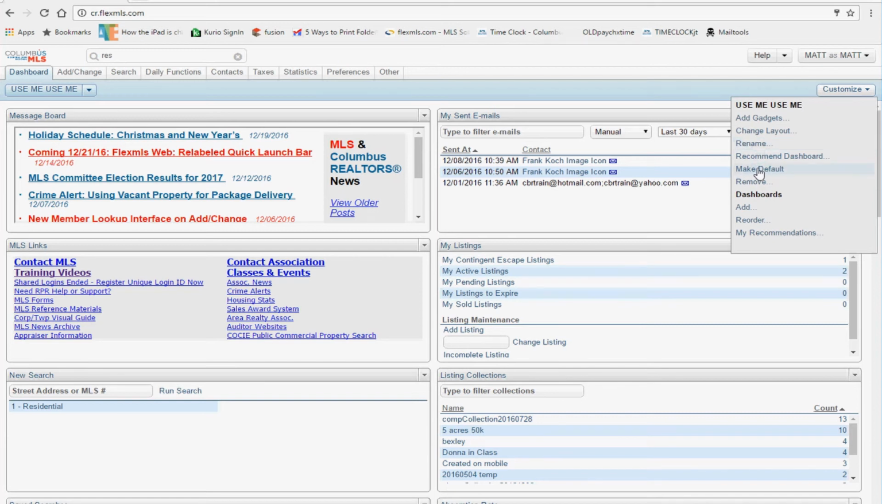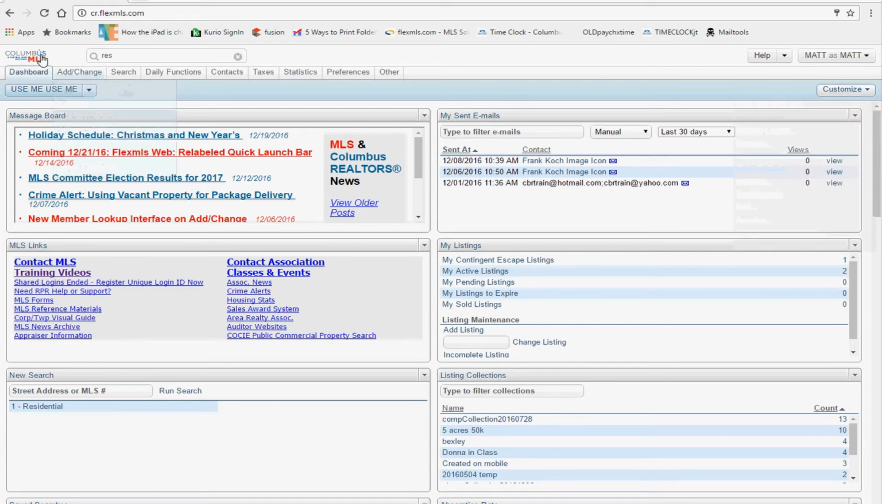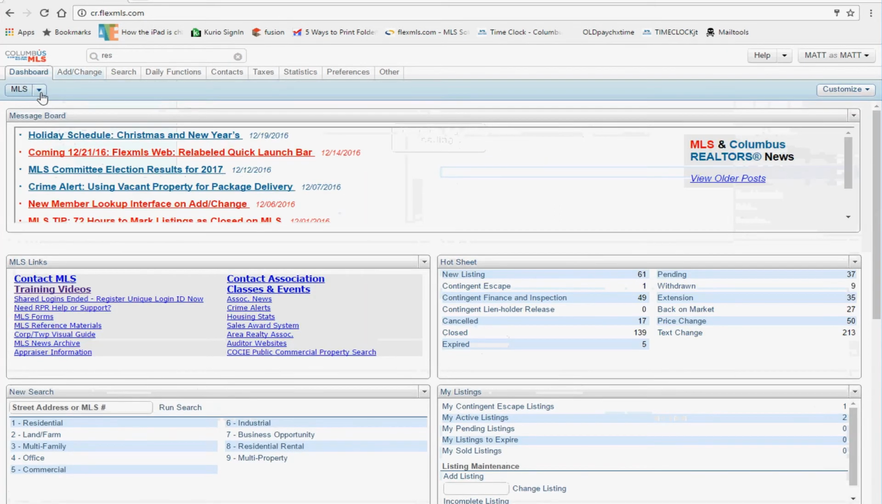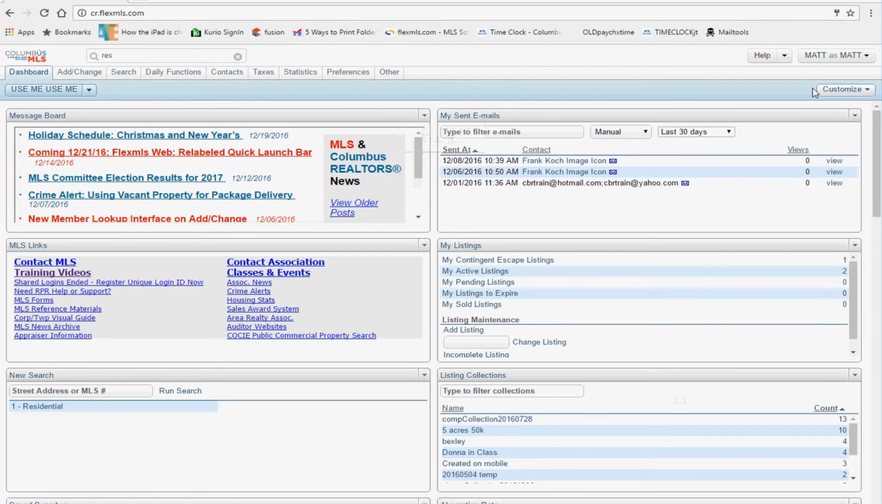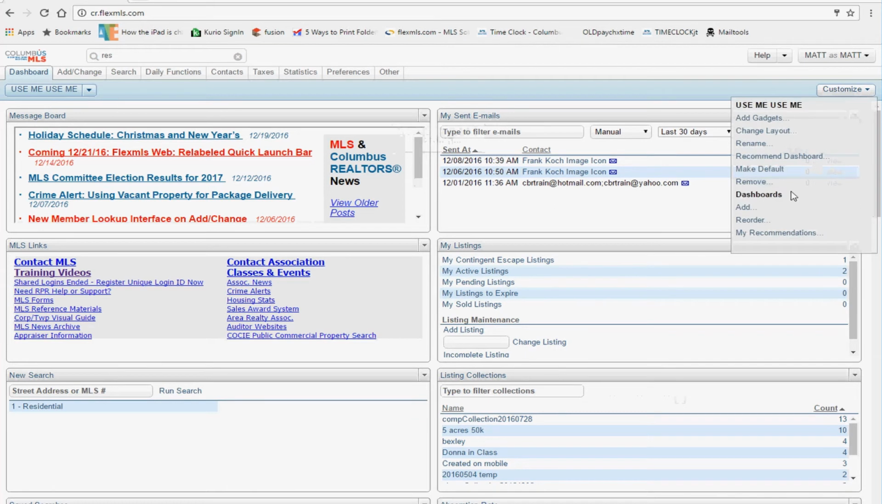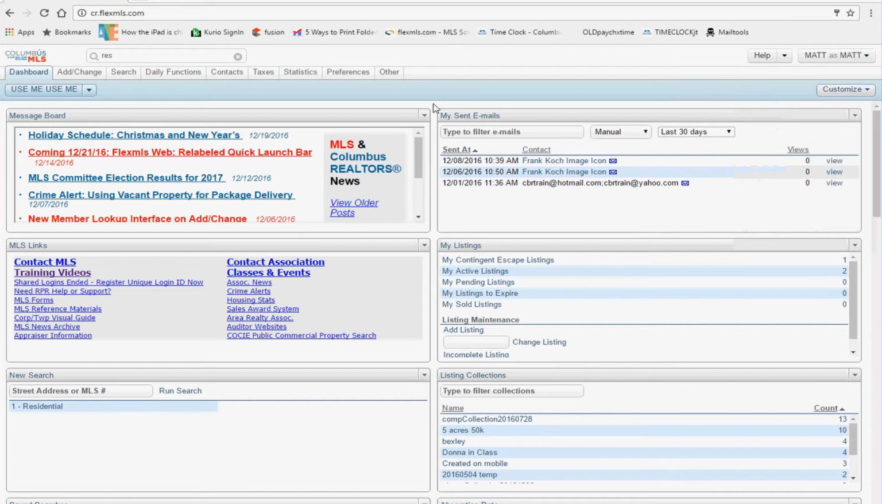And when I do that, now if I make that my default dashboard right there, I can go back anytime and come back to the system. And rather than seeing the MLS dashboard, it will literally default to Use Me dashboard or whatever dashboard you've created. And also under Customize, notice you can add a new dashboard and reorder the order of the dashboards that you select. Okay, so that's how you change the dashboard up there at the top.